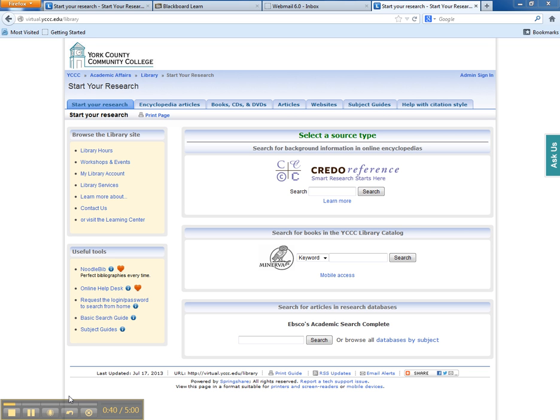So one of the challenging things, though, about using the New York Times is actually finding it within the databases because it's kind of buried in there. So this tutorial is going to show you how to do that.